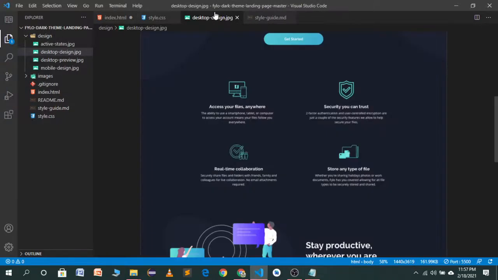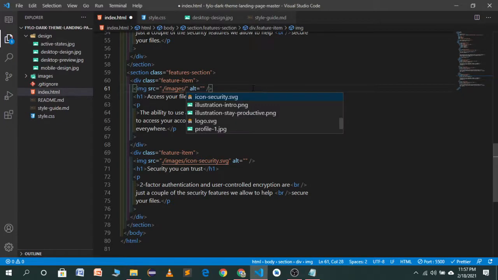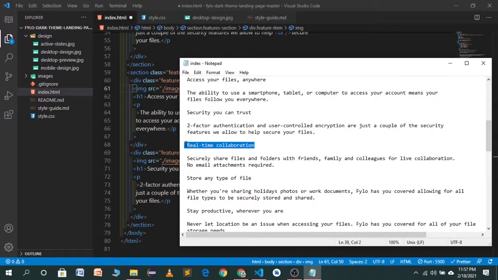Here we want an image of real-time collaboration, so let's go to our images, where here we will find our image. Here is this one, collaboration, and now I will copy the text, which will be this one, "Real-time collaboration".